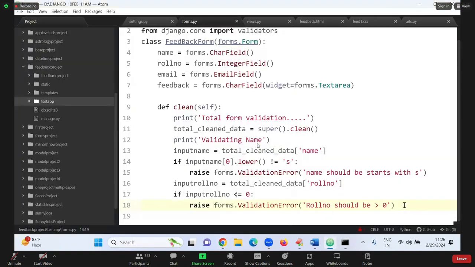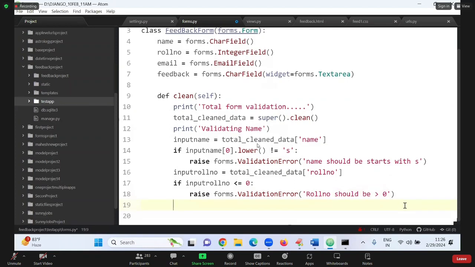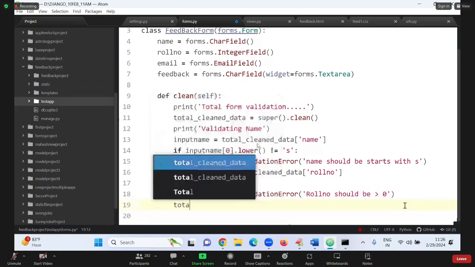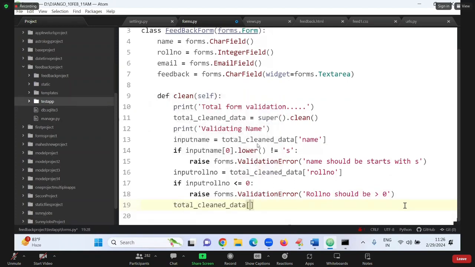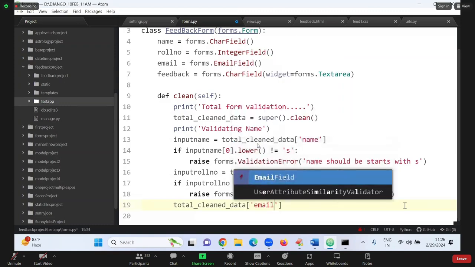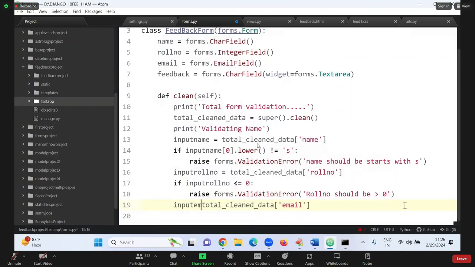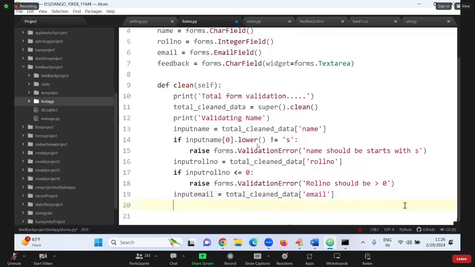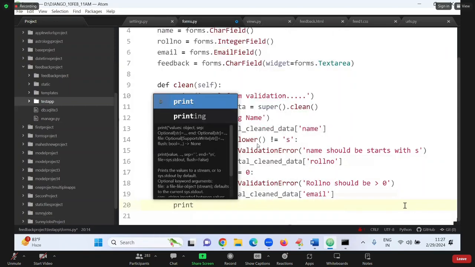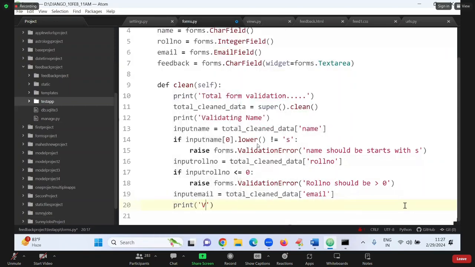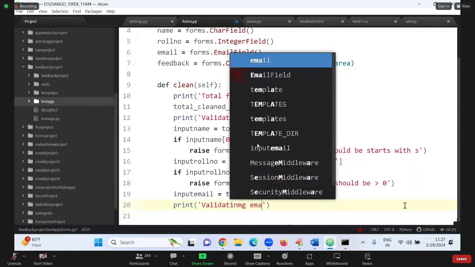Second one. What is the third requirement? Mail ID. Yes. How to take your dictionary named total_cleaned_data? What is the column name? Email. Input email. Yesterday I told the logic. Print, validating email.